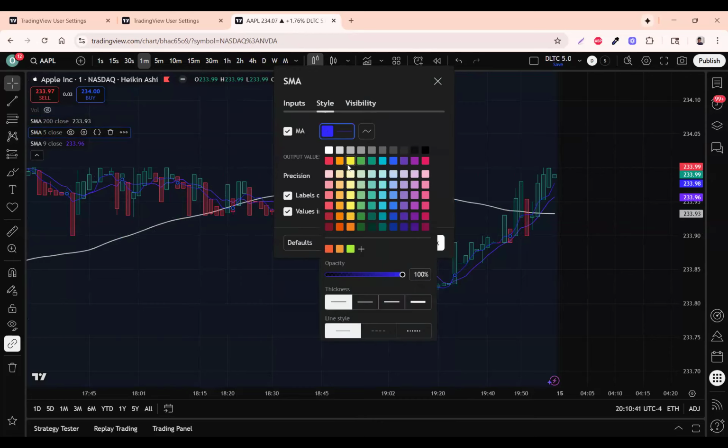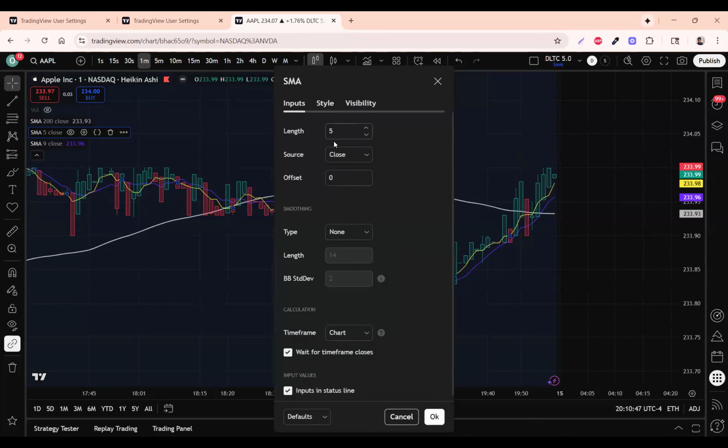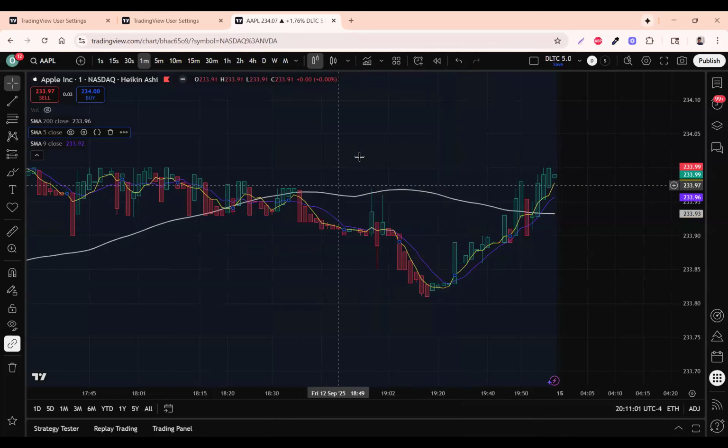I like mine yellow so I can clearly see it. So I have the 5-day. You remember the input is 5. The color is yellow or some other color that contrasts with the last moving average, some color that's much different. And I just click OK. And now we have three moving averages.